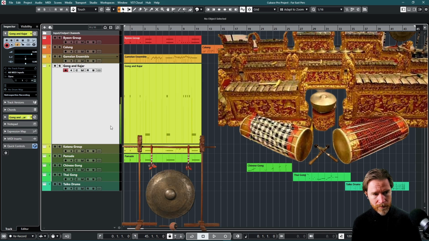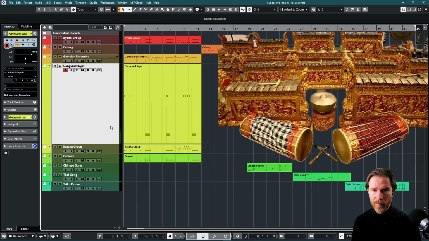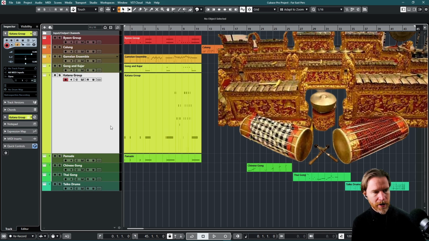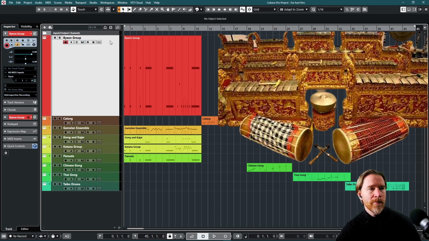Then the gong and kajar. So you have a gong down here and then some log kind of drums. And then the katana group, which to me just sounds like a specific instrument in the gamelan orchestra. And then pamade, which sounds very similar, but just a different register of those instruments. If you play them all together, then you get a pretty accurate gamelan orchestra sound.